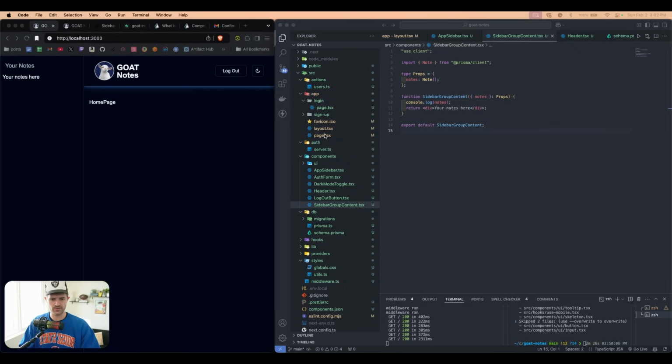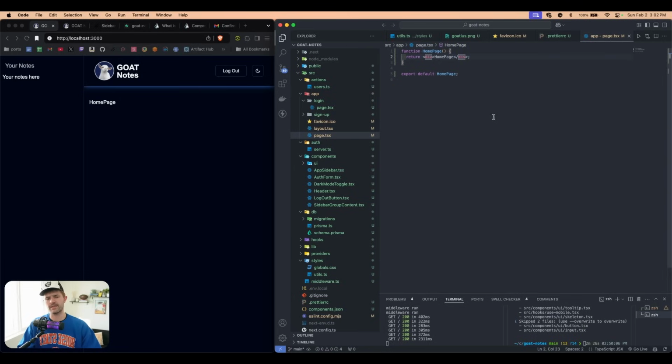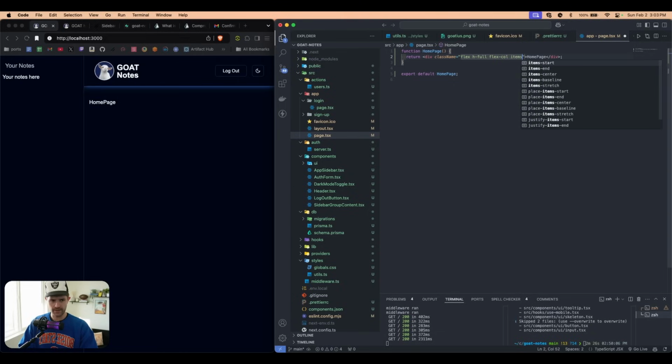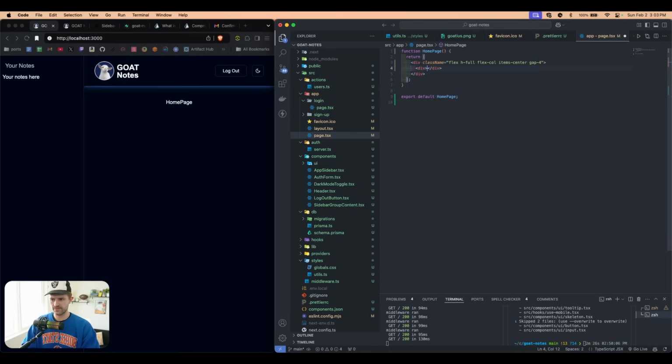So we're going to come over to page.tsx, and we're going to start making this actually look like the finished app. So first thing we're going to do, we're going to say class name, and we're going to say flex, height of full, flex col, items center, gap of 4. And inside of this, we're going to have a div, and we're going to have a class name. We're going to say flex, width of full, max width of 4XL, justify end, and a gap.